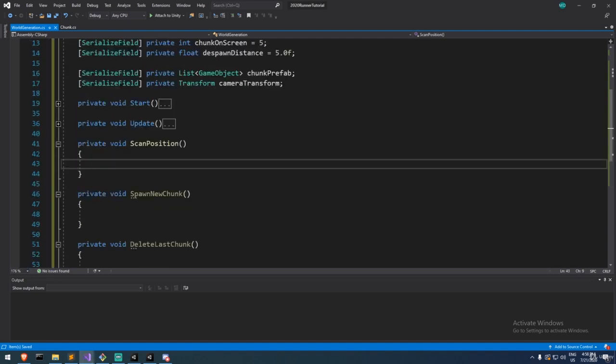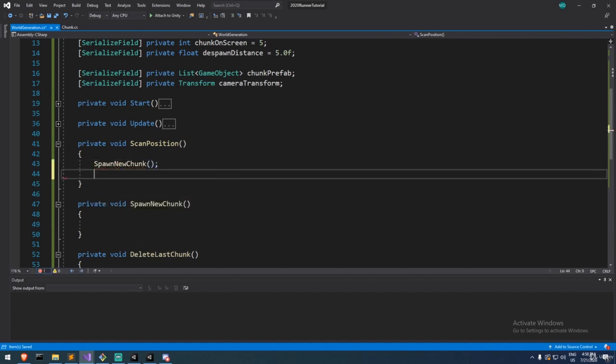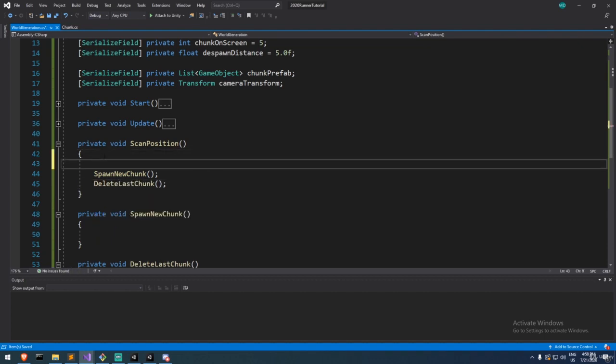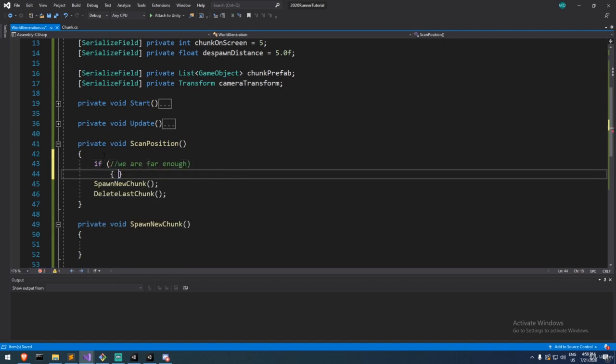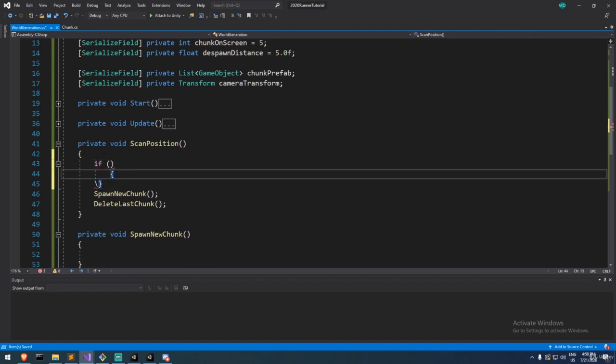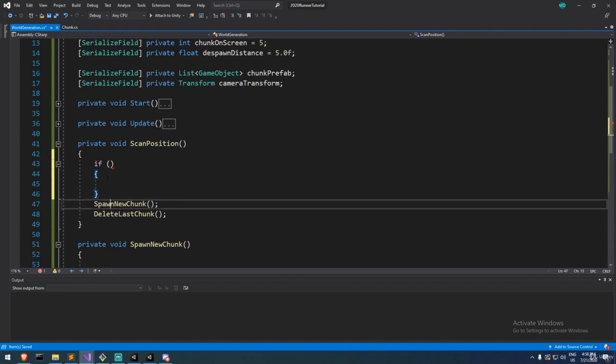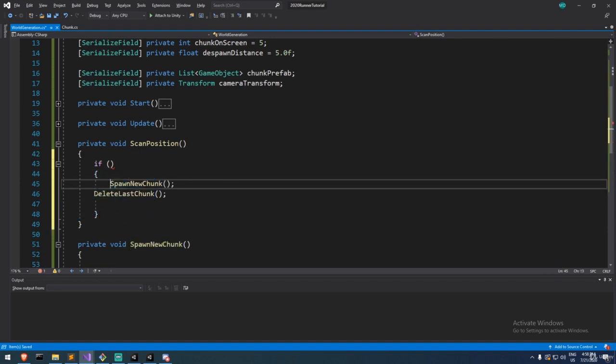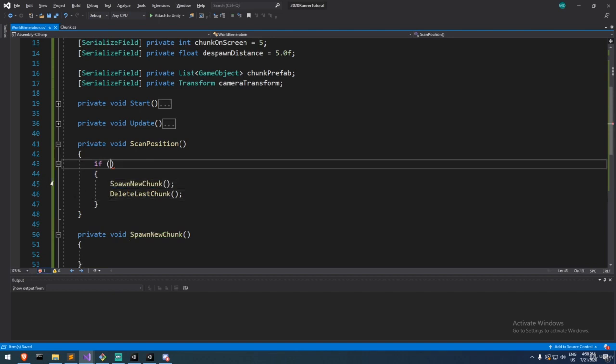All right, now for the scan position, functionality wise, it's very simple. If our camera goes beyond a certain point, then we go ahead and we spawn a new chunk, and we also delete the previous one. But that's only if we go beyond a certain point. So if we are far enough, then spawn a new chunk and delete the other one. I'm just going to remove this and try to code a little bit cleaner. There it is. So our condition right here is going to be all about trying to find whether or not the camera is far enough.